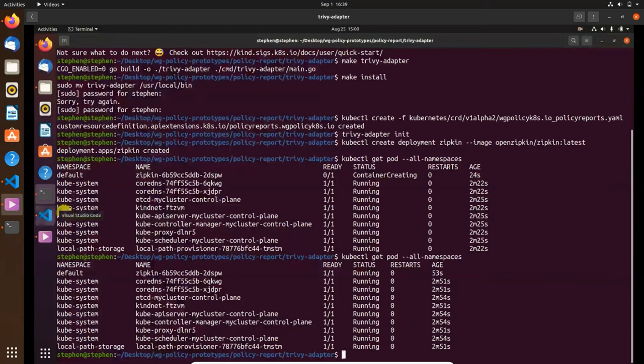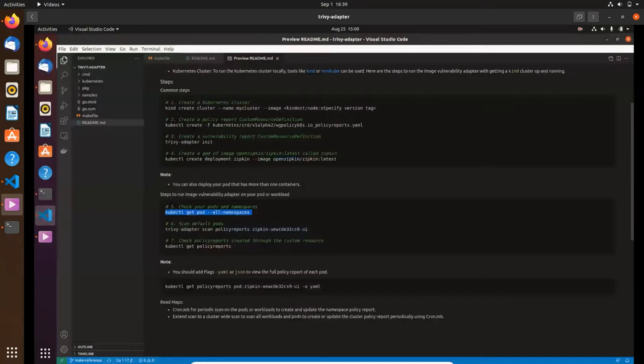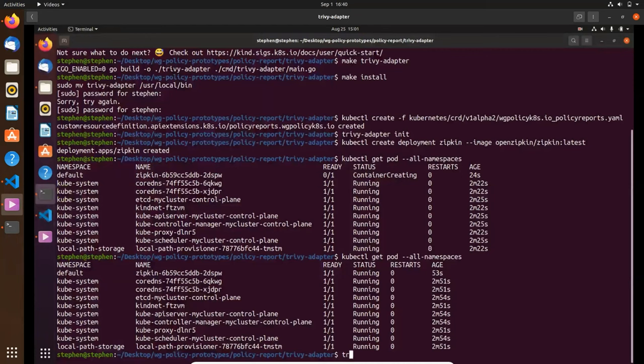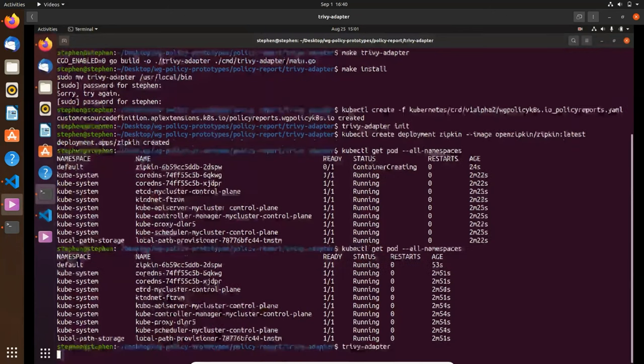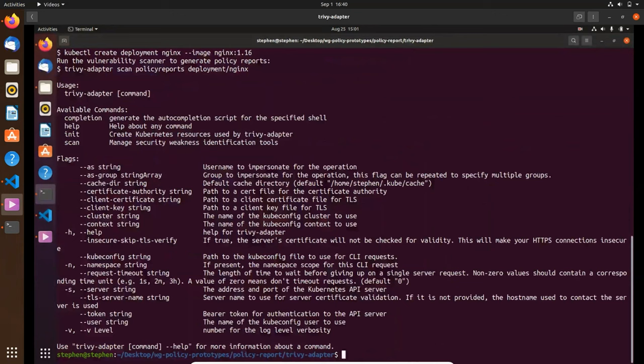So yes, our Zipkin is already deployed. The next thing is for us to scan our pod with our Trivy adapter. First we want to check if our Trivy adapter is actually installed in our system. We just type trivy-adapter to see, and yes, we have the command in our system already. We have trivy-adapter scan policy reports, and so on.